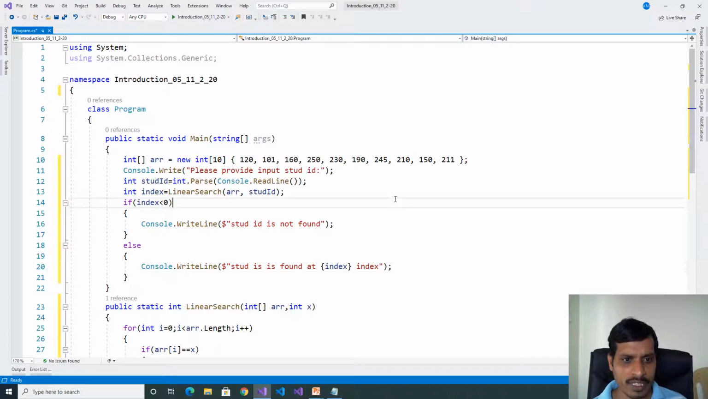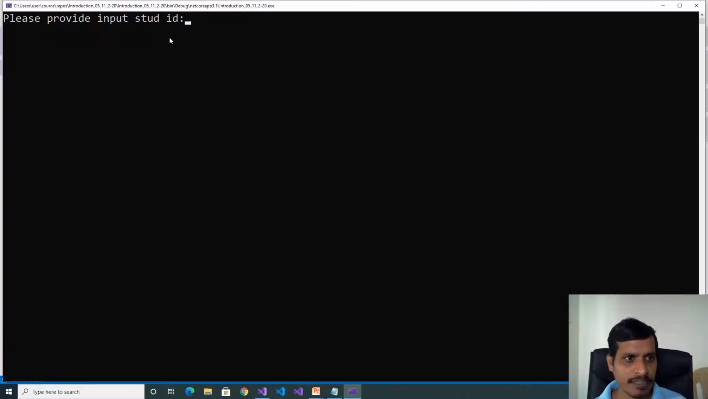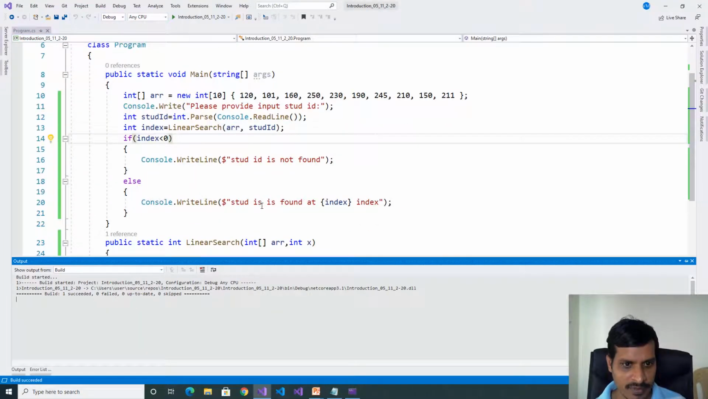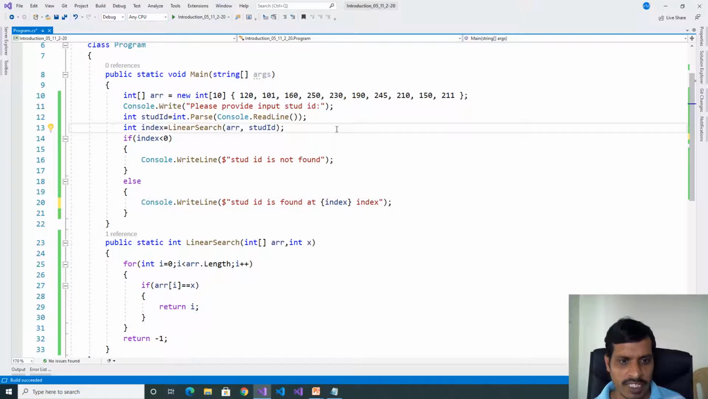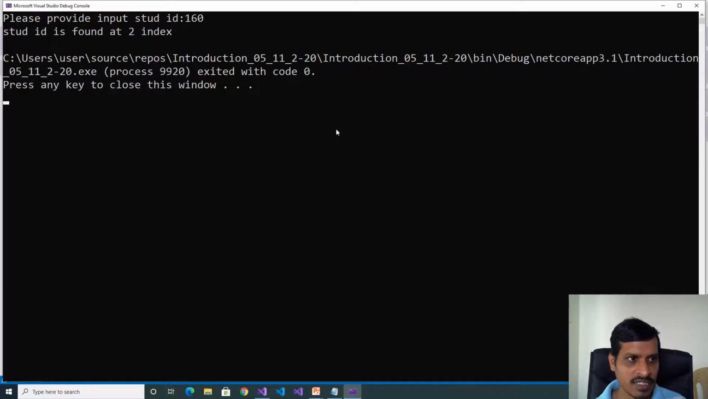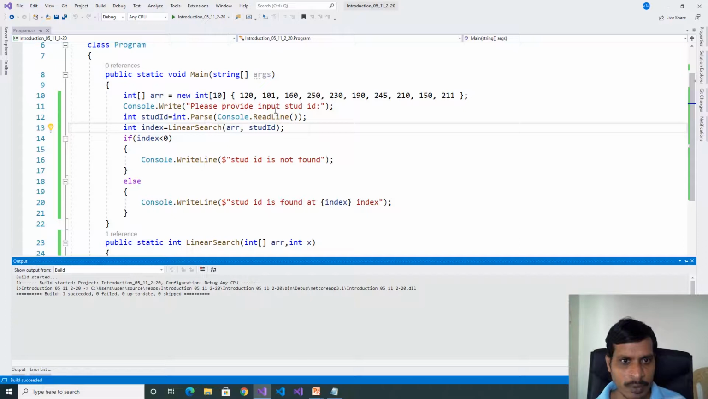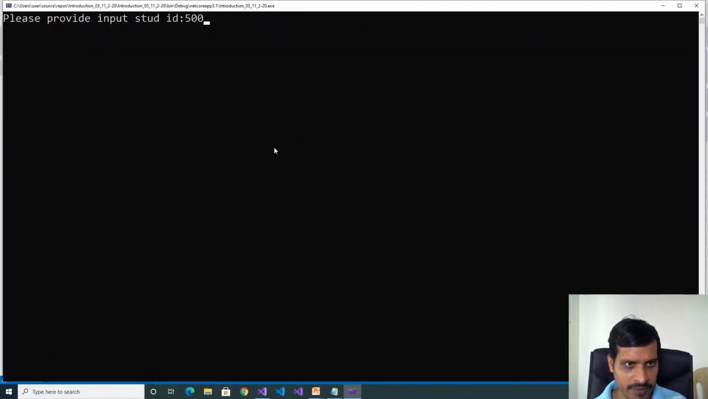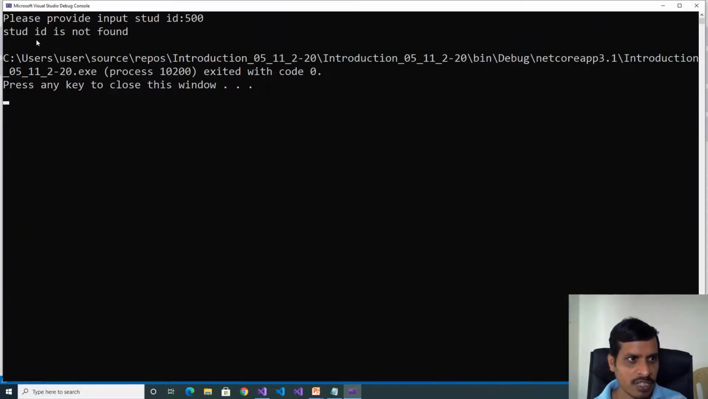Execute this code. Click Ctrl F5. Please provide input student id 120. Enter. Student id is found at 0th index. Here we'll change the id and execute one more time. Ctrl F5. 160. Student id is found at 2 index. Here 160 is available at second index: 0, 1, 2. Ctrl F5. 500. Student id is not found.